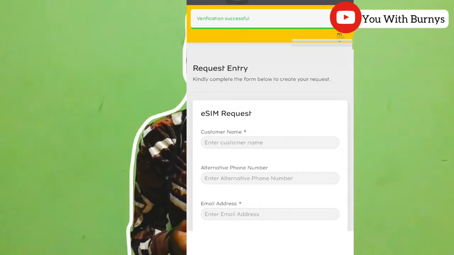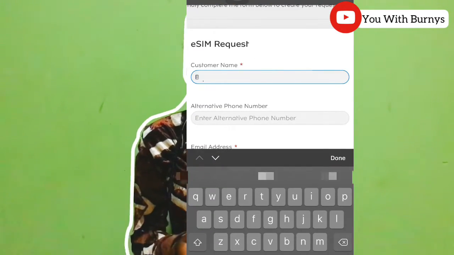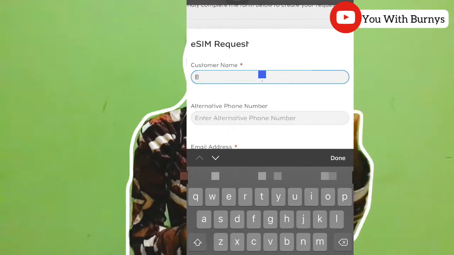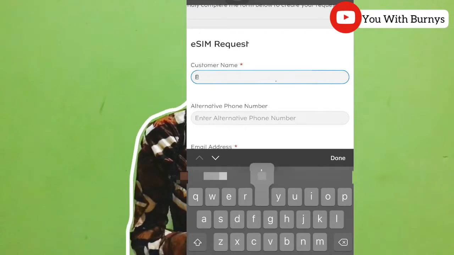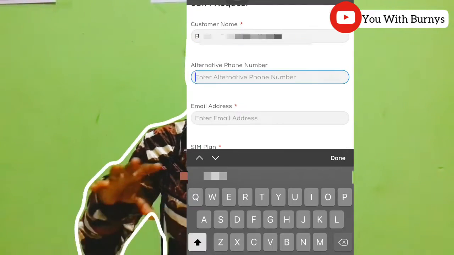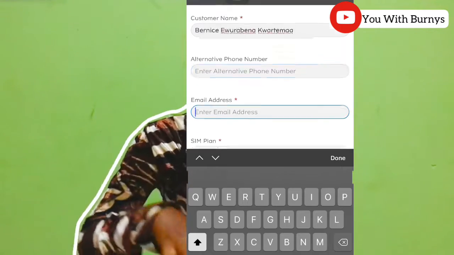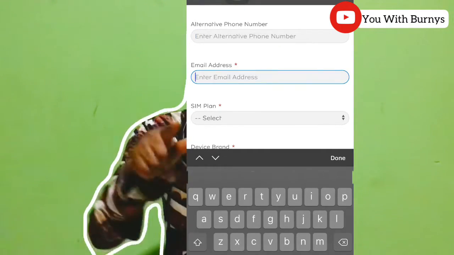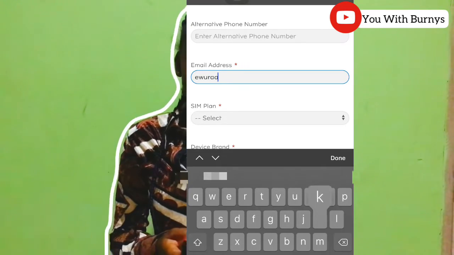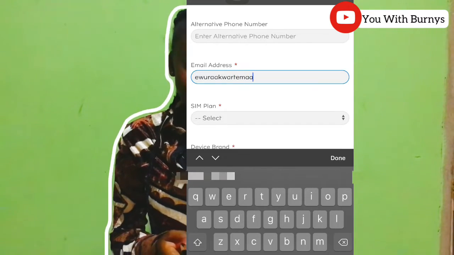In the entry form, we have the eSIM request, and it states customer name. In the customer name section, you type in your full name. Then they ask for an alternative phone number. It's like when you're going to open a bank account, they ask for next of kin or something. You just use another phone number aside from the one that you are using for the eSIM. My own, I used a Vodafone number and I typed it in.